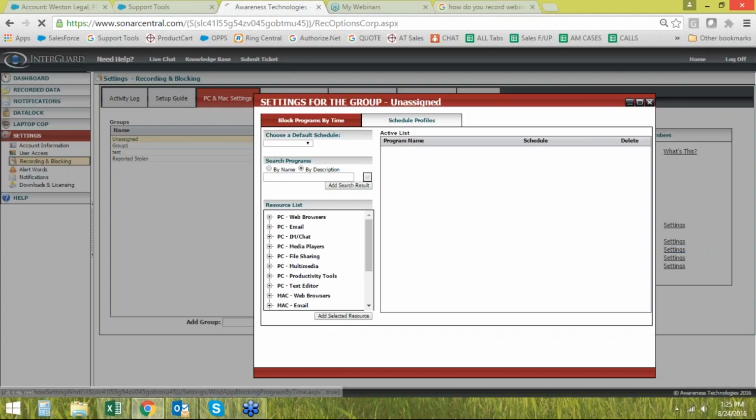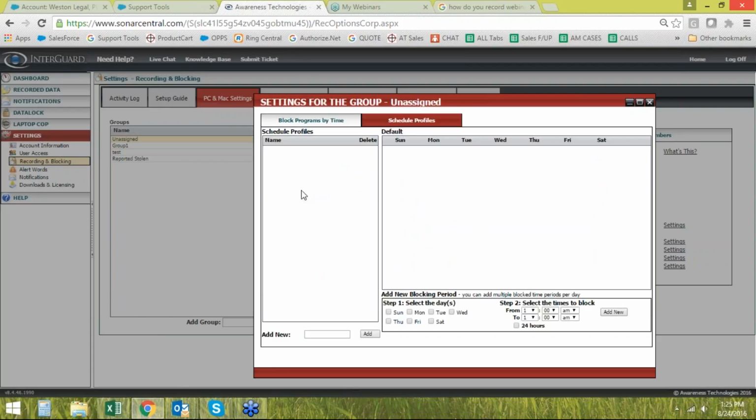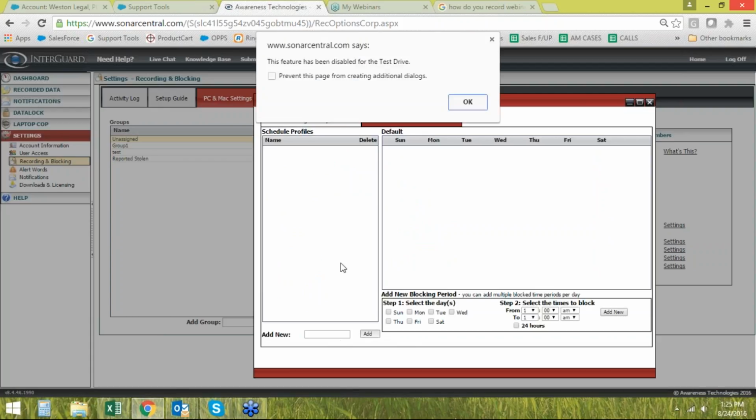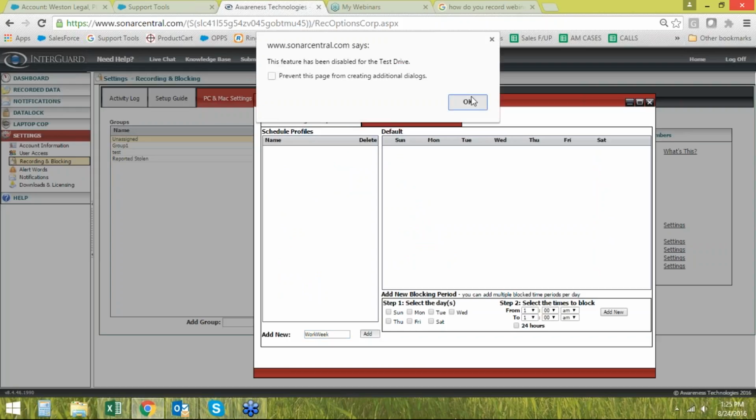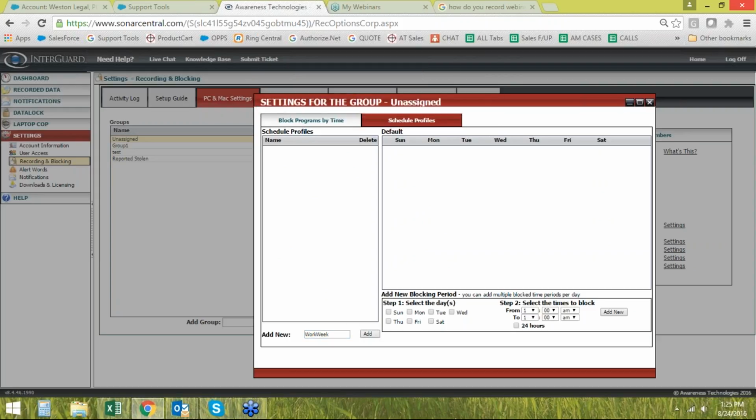The first thing you need to do is build a schedule. So we're going to add a schedule profile. So we're going to add new. We're going to call this one workplace, work week or something like that. Because again, this is a schedule, and then you're going to attach programs to this schedule. So you choose how many days you want it to be covered. Maybe it's just Monday through Friday. And if it's 24 hours a day, that's fine. Or you can do 9 to 5, whatever makes sense. Then you're going to add new. It'll show up here.